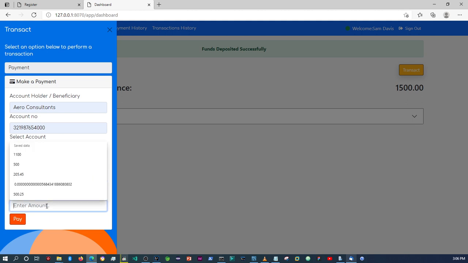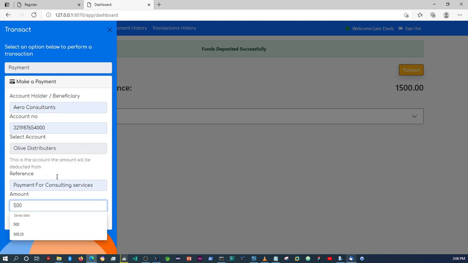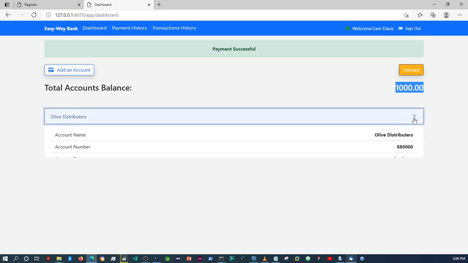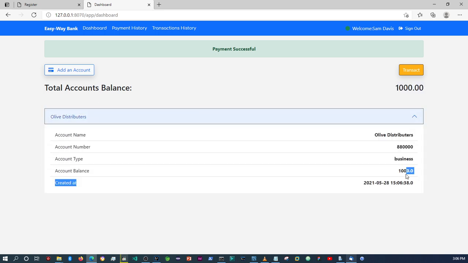Let's just say we want to make a payment of 500 bucks, and then from there on we say pay, and then it will tell you payment made successfully. And then if you check there, the amount is down by 500. We now have 1,000 bucks within our account.